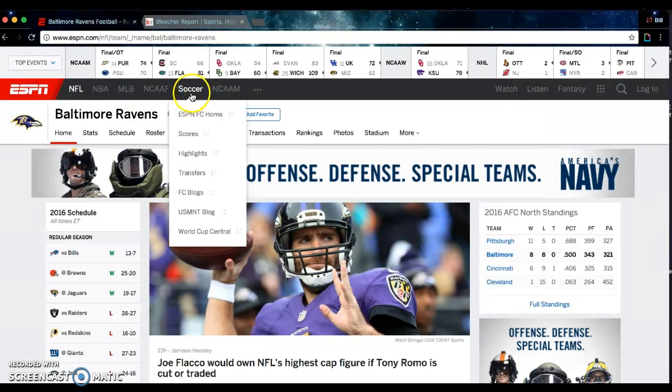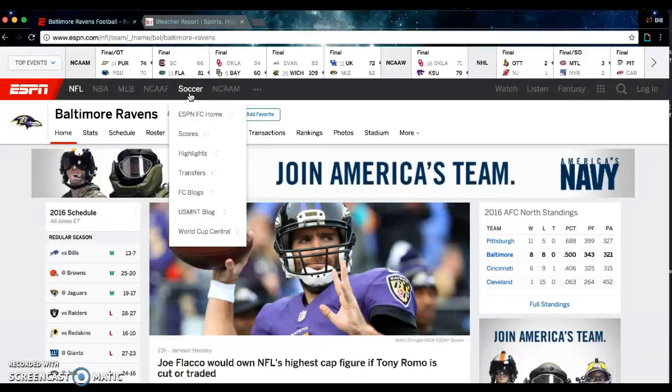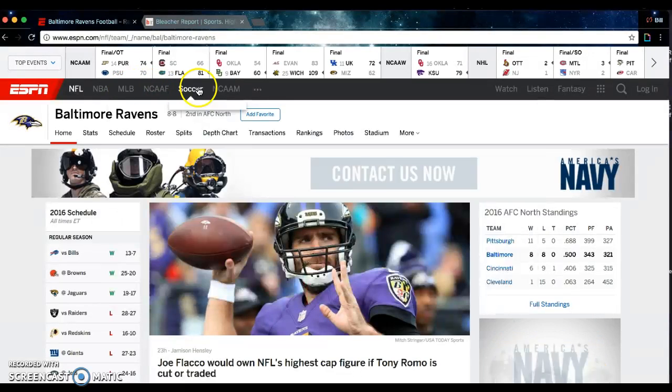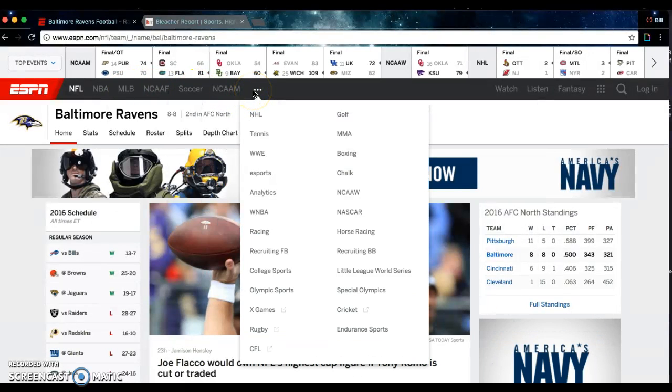And if I was searching for sports information about a sport that isn't on one of these main tabs, I can go to this More button and see pages for more sports, such as tennis and golf and so on.